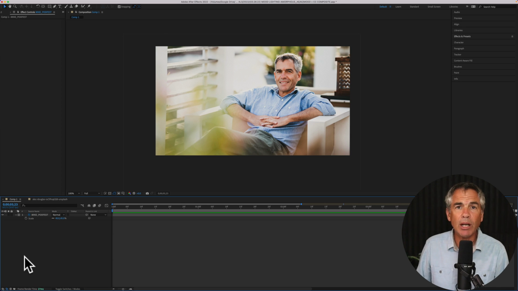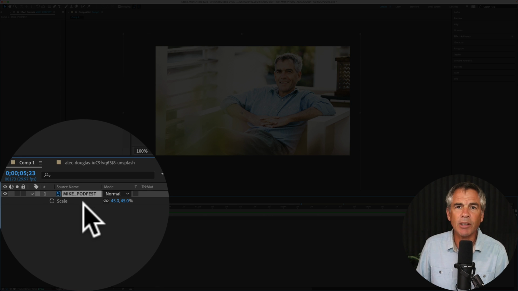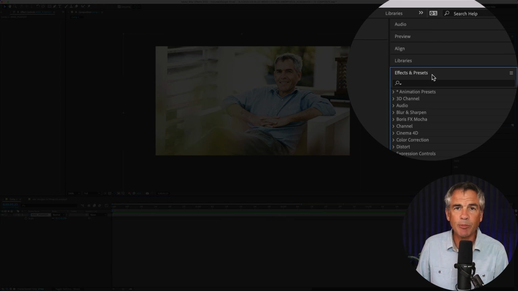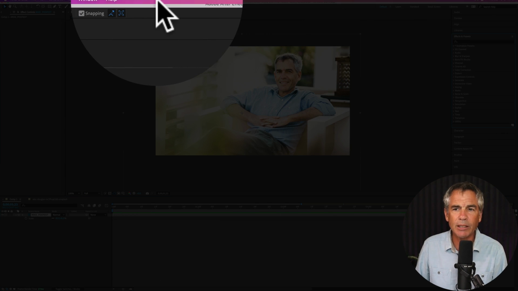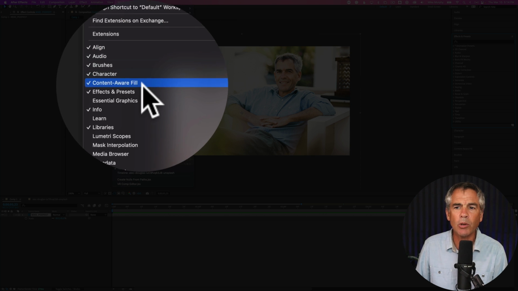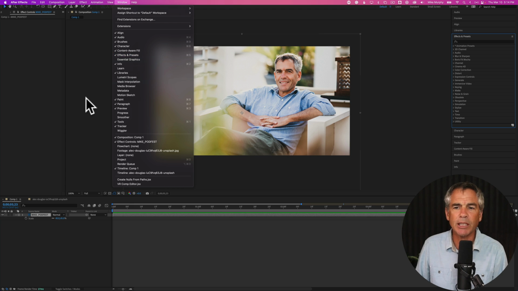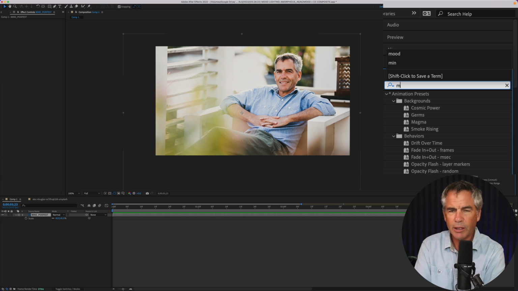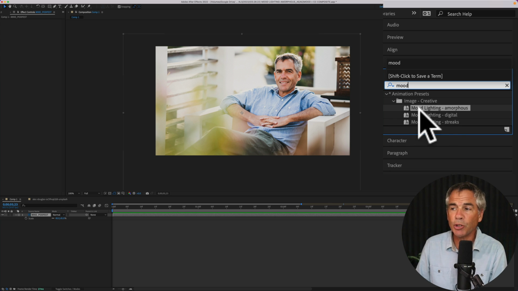To add the mood lighting effect, just select the layer in the Layers panel, go up to the Effects and Presets panel. If you don't see that, just go up to the Window menu, click on Window, then check Effects and Presets. Click in the search field and just start typing out Mood. We're going to choose the first one, Mood Lighting Amorphous.